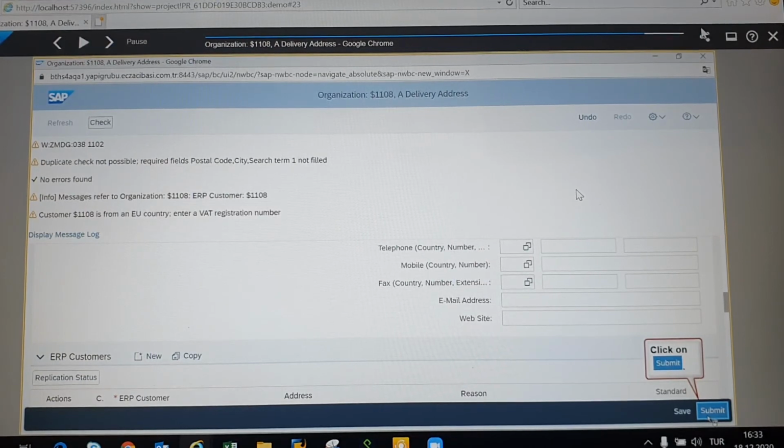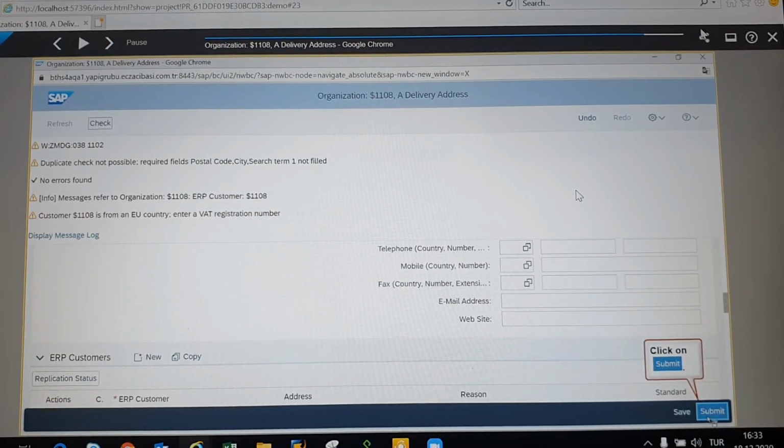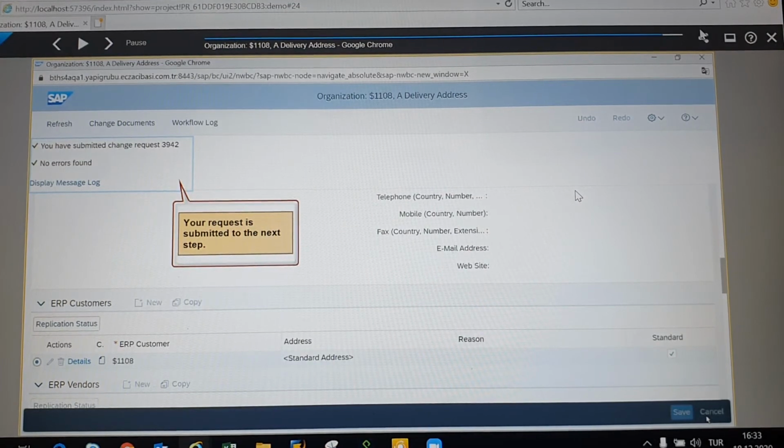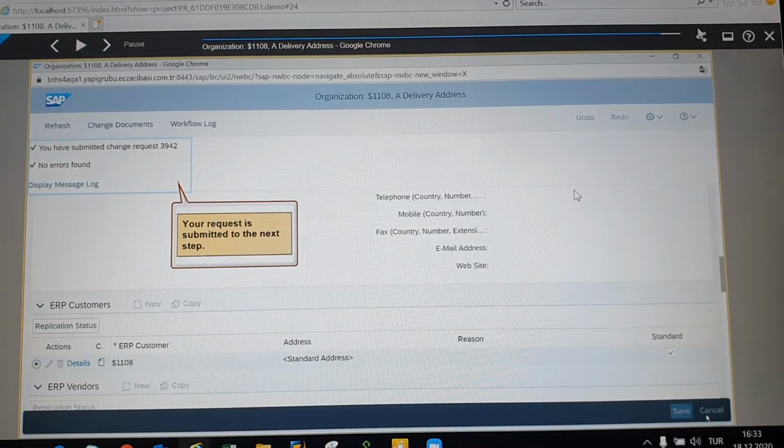The system gives the business partner ID number in the last step after the final approval. So here we gather the information but do not create the customer in the system.